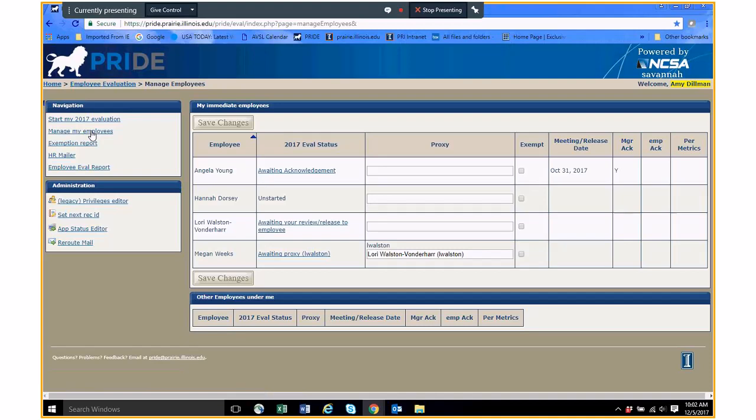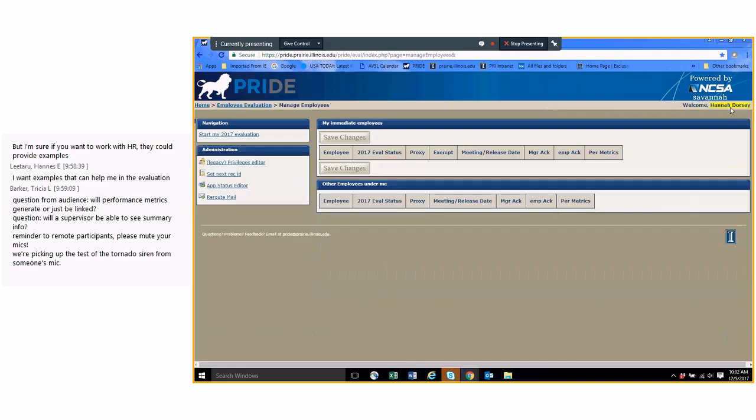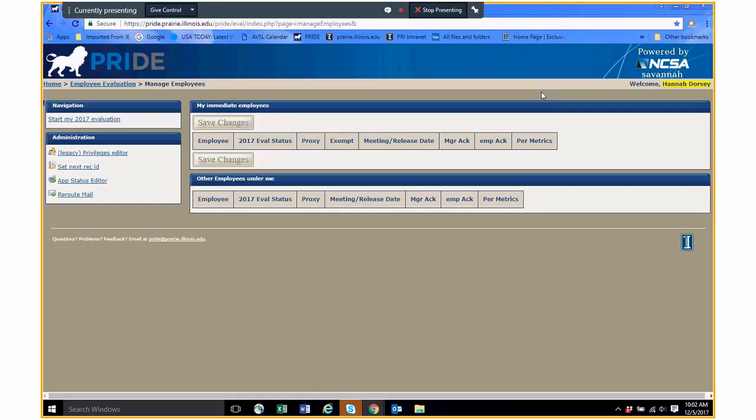So that's sort of what you would see as an employee. So let's go into somebody else's. Hannah hasn't started hers. So this is what she would see. She doesn't have any employees, so her side's really going to be blank. But she would start her 2017 evaluation. In future years, by the way, the navigation is also going to have viewing your previous evaluations, and the manager will be able to see previous evaluations too.